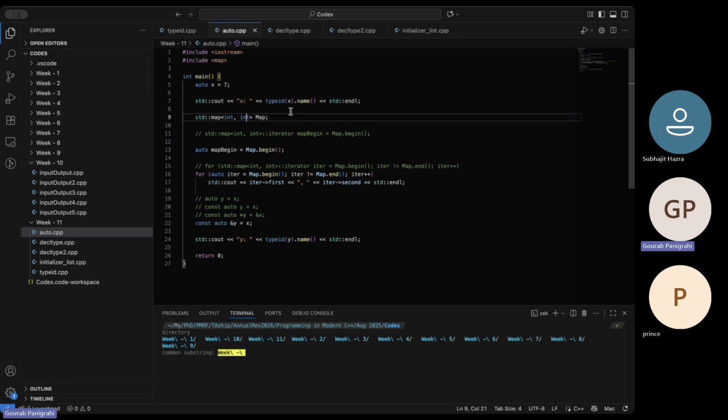It gives you the starting iterator. The data type of such an iterator will look something like this. It is std::map, and you have to give the template arguments that I've used for the map during construction. Then use the double colon to access the iterator. Basically it becomes sort of a namespace for it, and then you access the iterator. Then you give the name of the variable. Let's say I'll just call it map begin, and the right hand side, map.begin, is the actual function that I'm calling.